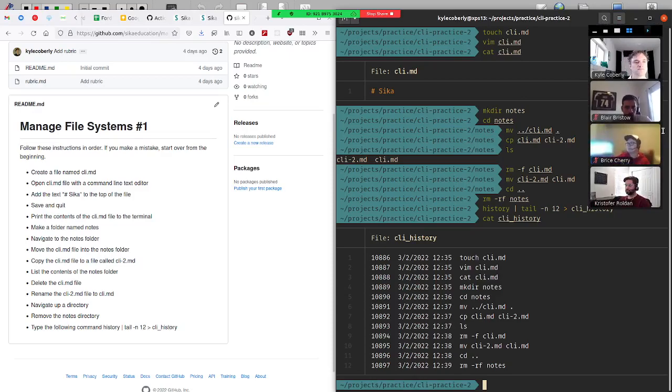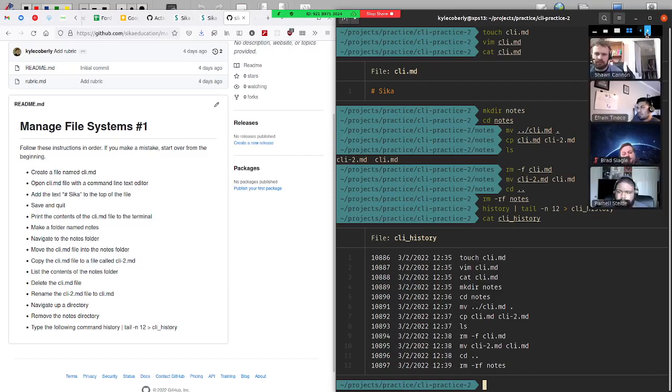I was getting stuck creating a folder in a folder. What was the command, not vim, was it copy that we used? Remember we used a different command to open the text editor? Code. Yeah, code. I knew it was something with the C. Yep. Thanks.